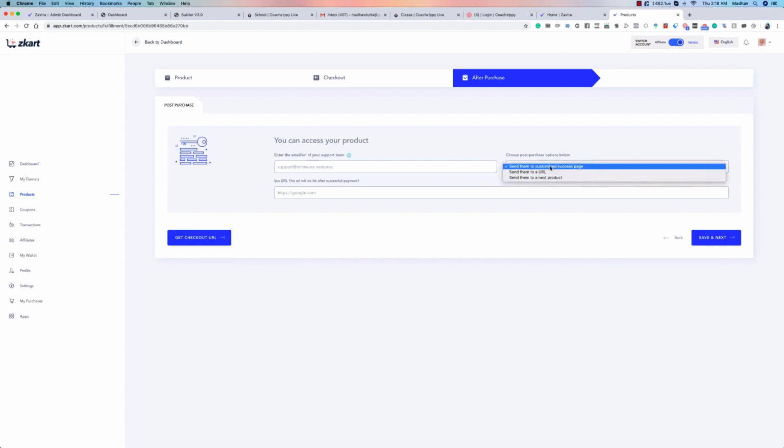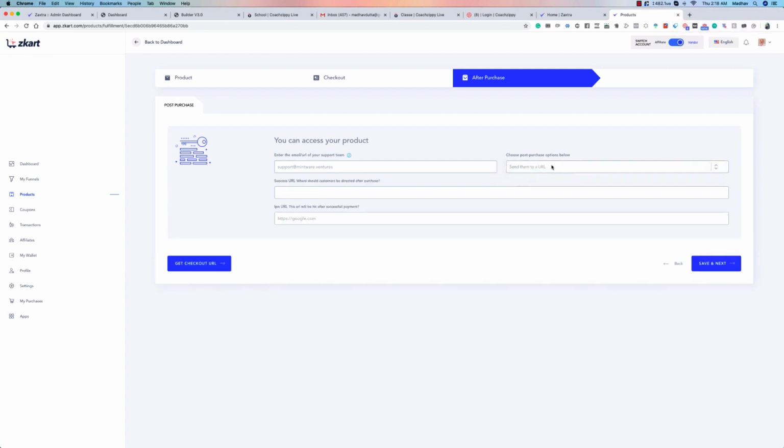Do you want to send them to another URL? Or where the customer should go thereafter. So everything can be defined exactly the way you want it over here. So in case the customer buys or doesn't, where do you want to direct them next?